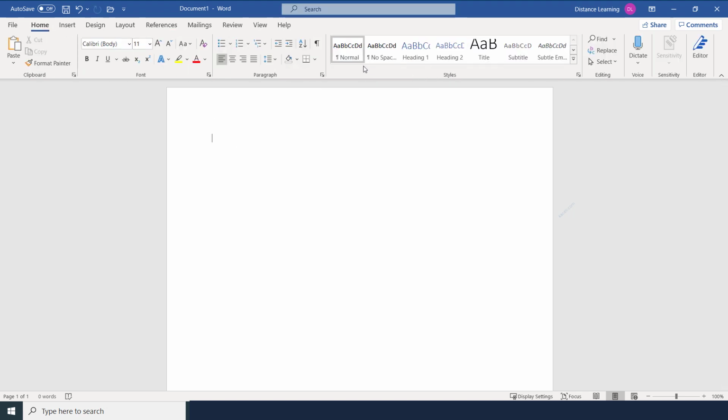This is the Office ribbon with the various components. Now, you also have the option here, since this is part of Office 365, you can share this document with other individuals.